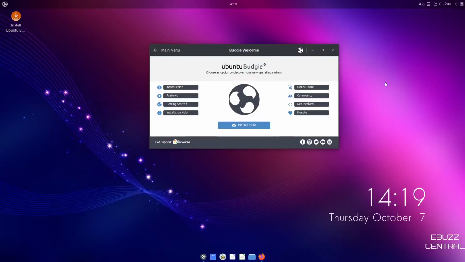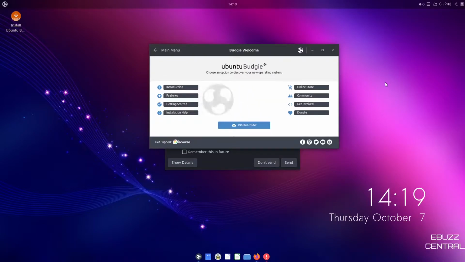Today we're going to take a look at Ubuntu Budgie 21.10. This is a nightly build, so we may have some bugs that we have to worry about, but I just wanted to go ahead and take a brief look at it to show you what the Ubuntu Budgie project is doing.